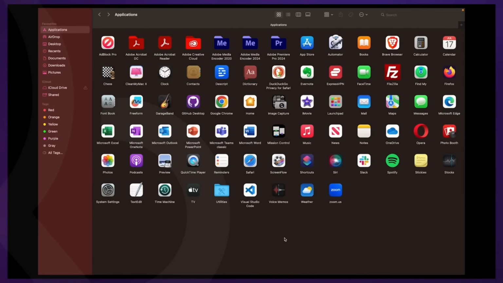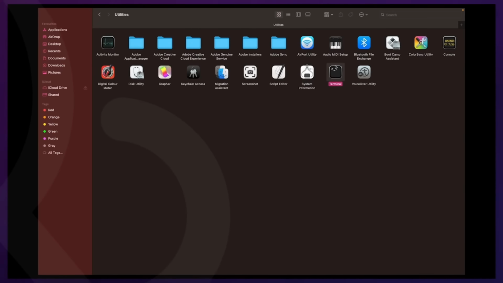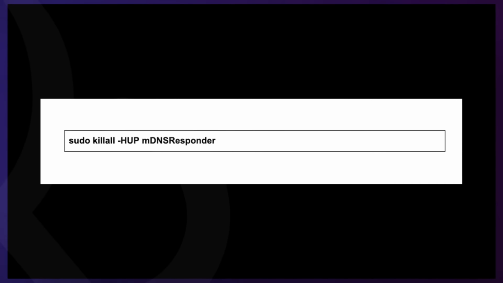To clear DNS cache on macOS, open Terminal by going to Applications, then Utilities, then Terminal. For macOS El Capitan or 10.11 and later, use the following. After typing the command, press Enter. You may need to enter your administrator password to execute the command. Once the command has been executed and you see the cursor available again, you can close the terminal.